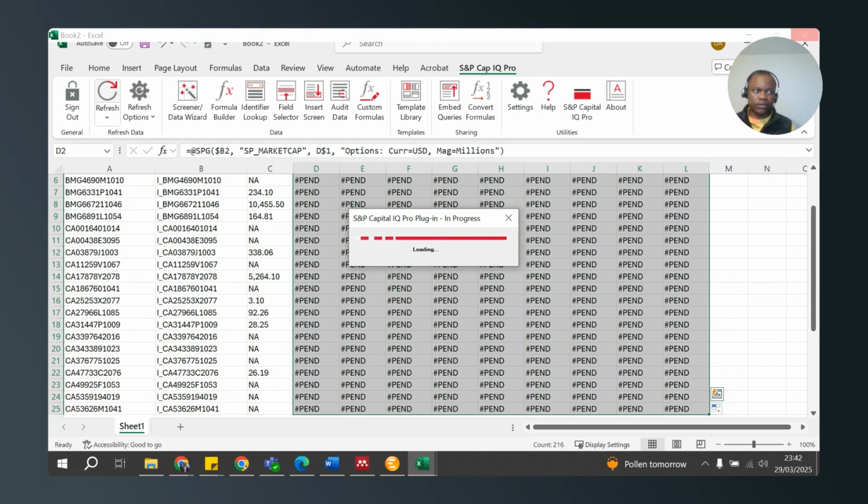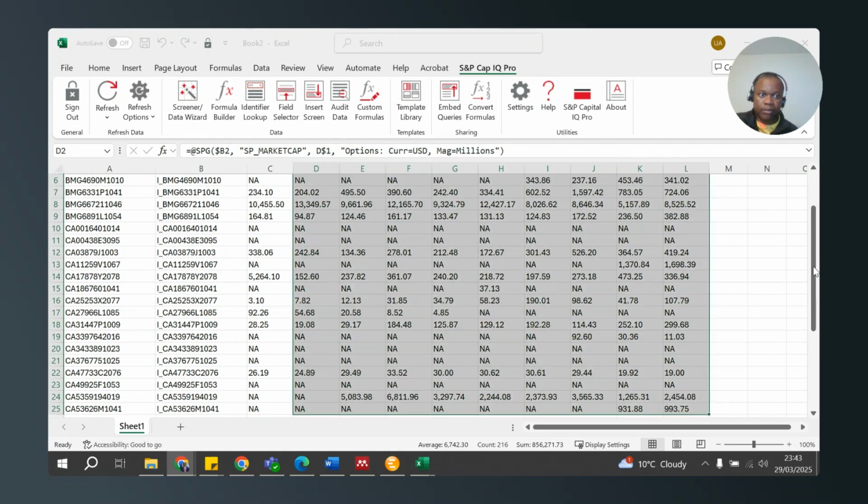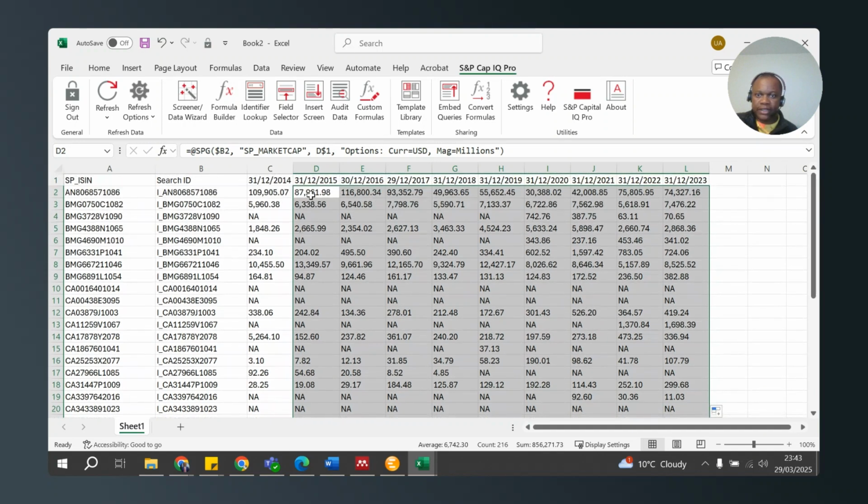I'll just pause and restart. And there you go. This took a lot shorter time than the first download. So that's the USD value of the market capitalization for each of these ISINs.